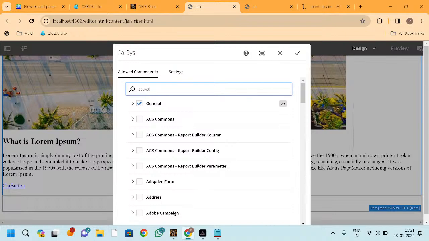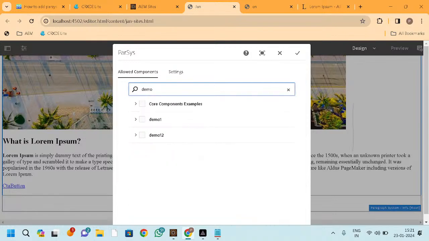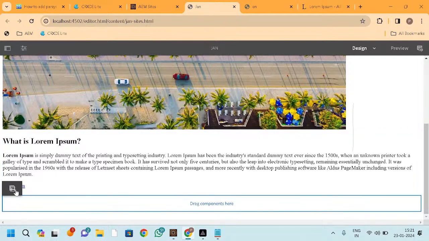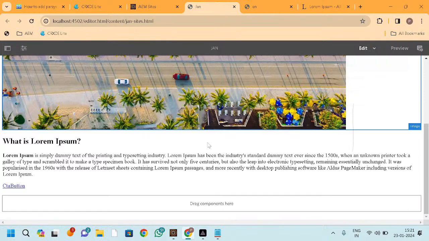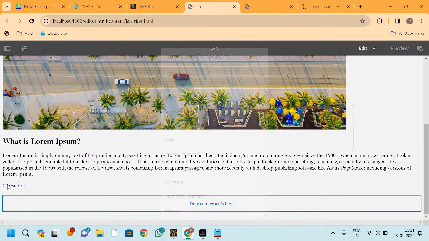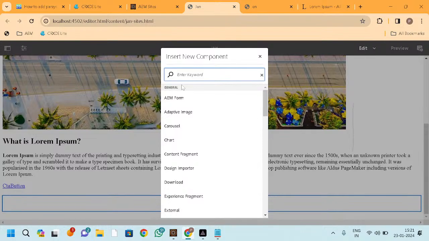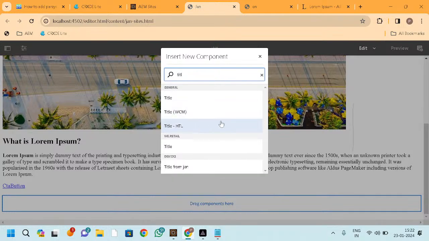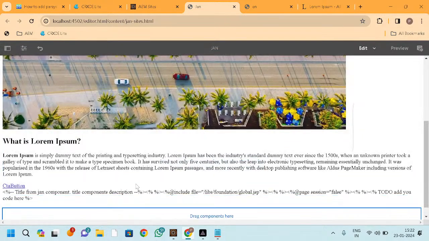Now what is the group we have created? Demo 1 2. Just click here and insert it, title from the jar, insert it. That's it. Now it's not possible to insert the data because it's only for the design mode, so we need to go inside this edit, and here we have a lot of titles, so we need to find out which to use. We have to use this one because it is coming from this group. Okay, done. Now we got this.